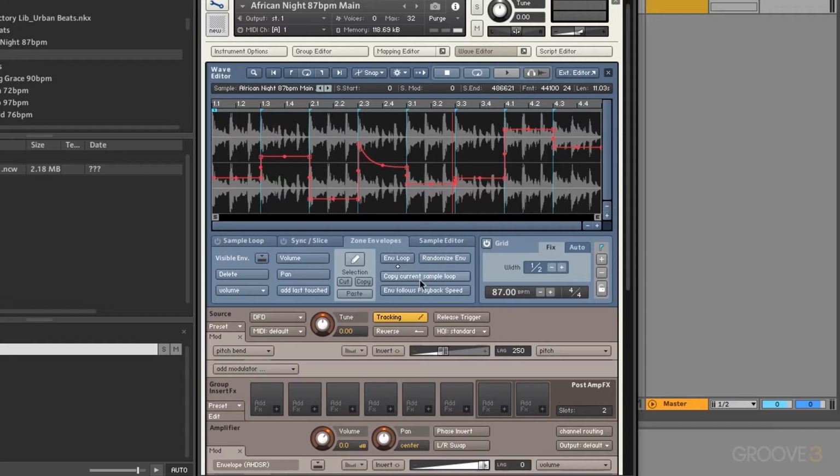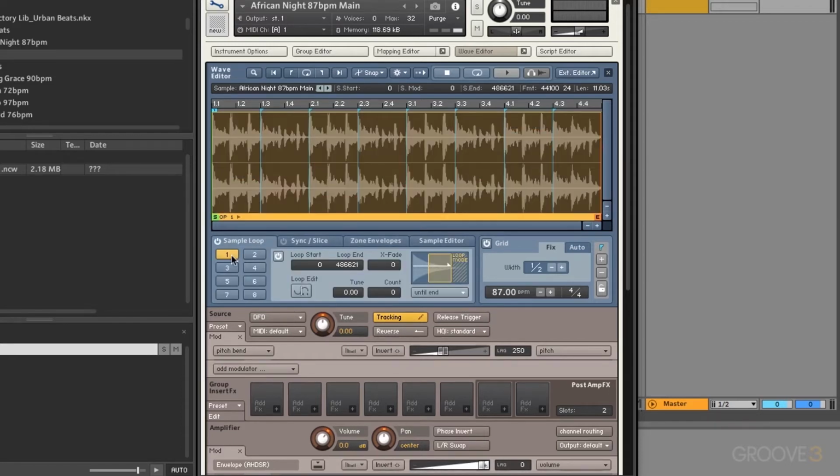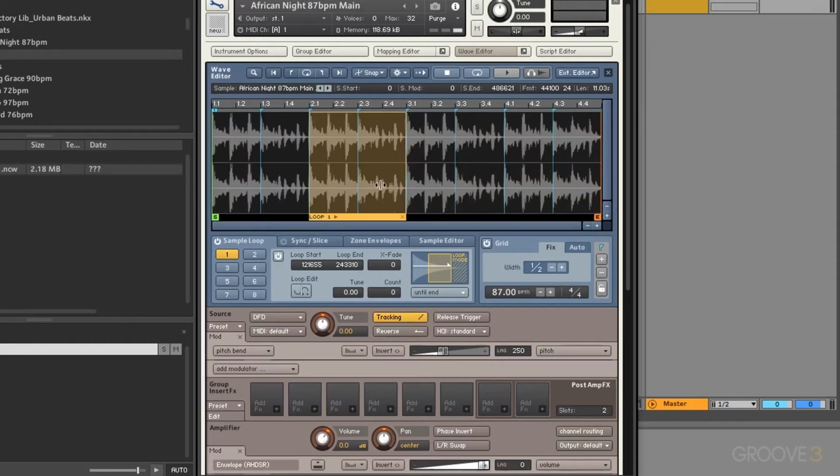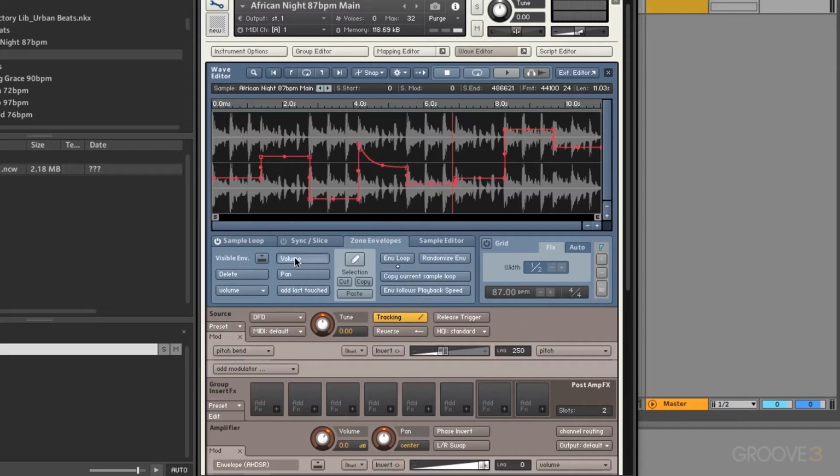The next control that we have is this copy current sample loop. So if I have a loop section in my audio, over in the sample loop section, so let's go ahead and create a loop, turn off our grid value for now. So if I have this section that's looped, I can go back over to my zone envelopes, select the parameter that I want to control like volume, and copy over the current sample loop, and then it copies over the start and end points of that loop.